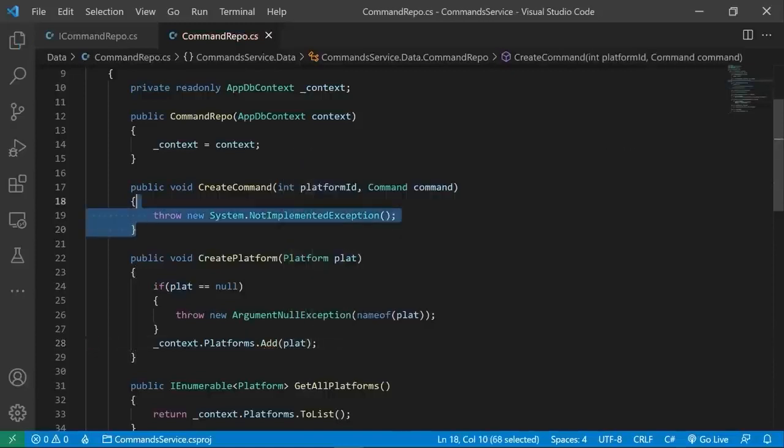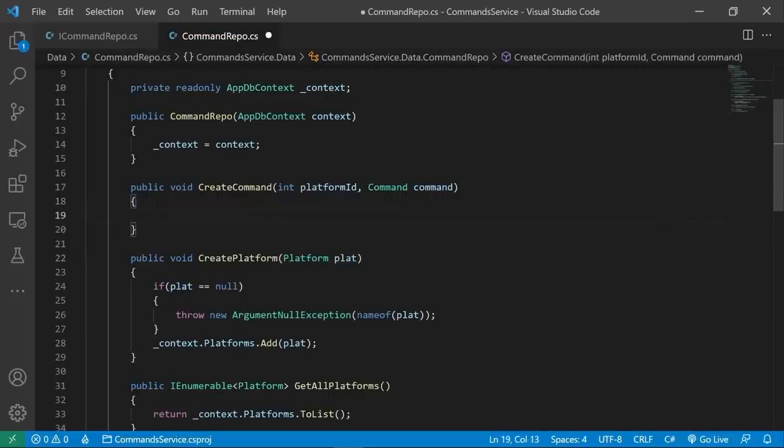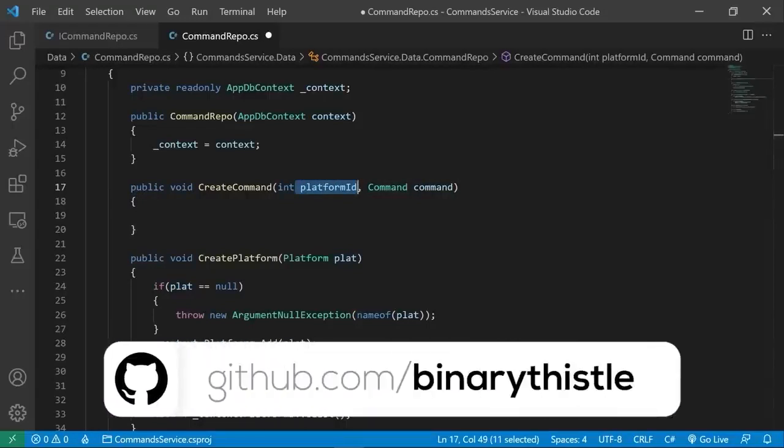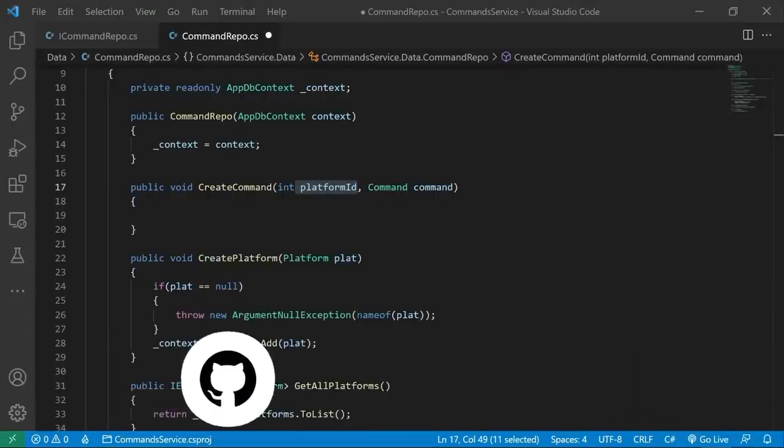And then finally, probably the most complex method of all, although it's not really that complicated, we are going to add a command. So we're going to get passed in the platform ID, and we are going to expect a command object passed in as well. Now, we're already getting the platform ID from the URI. So if we come back to our list of methods, let me just find the right slide. I just want to show you what I'm talking about.